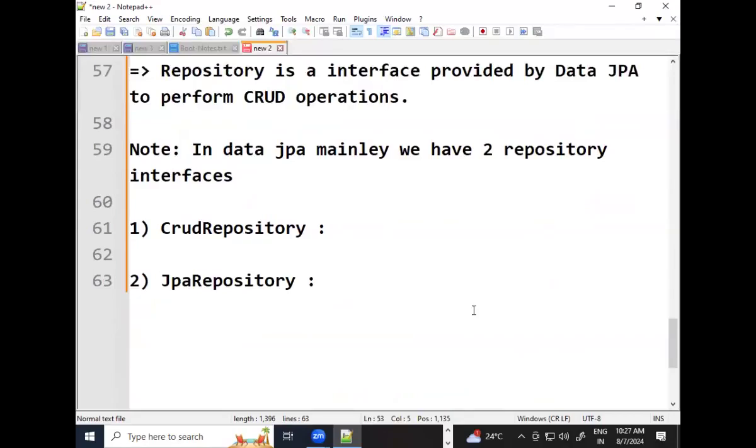JPA provides repository interfaces to perform CRUD operations with the table. Earlier in JDBC, Spring JDBC, Hibernate, or Spring ORM, we needed to write our own methods to perform the CRUD operations. But when you go for JPA repository, you need not write the methods on your own. JPA provides predefined methods for you to perform the CRUD operations. In JPA, mainly there are two repository interfaces available. One is called CrudRepository, another one is called JpaRepository.